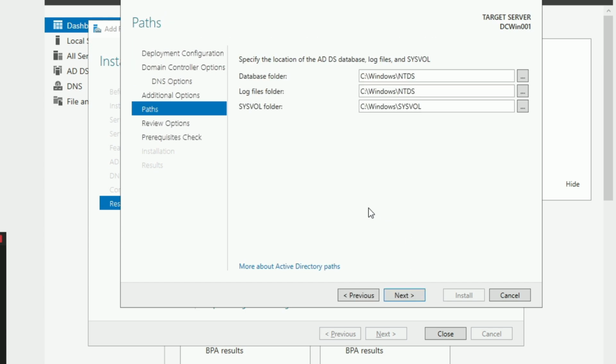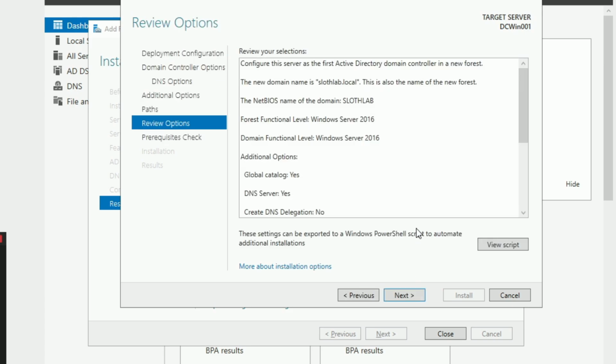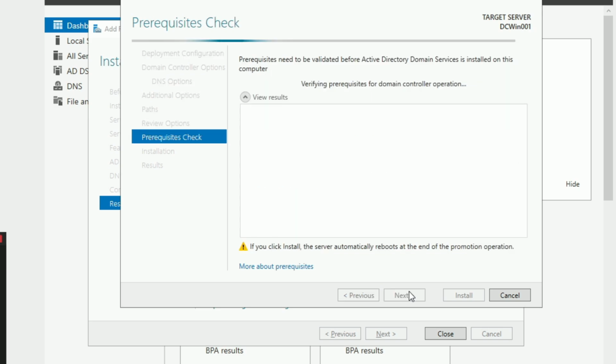The default database folder, log files folder, and sysvol folders are completely fine. We can just leave these as is and move on to the next step. Always make note of these system folders for SIEM integrations. Now we're going to go over the review section. This just goes over everything that we have done so far.